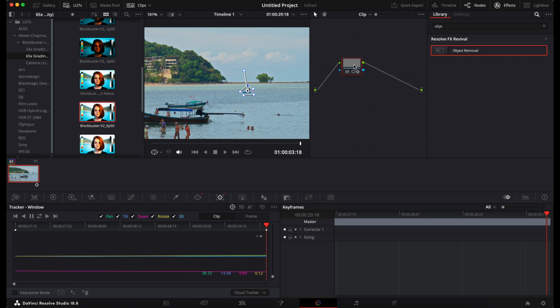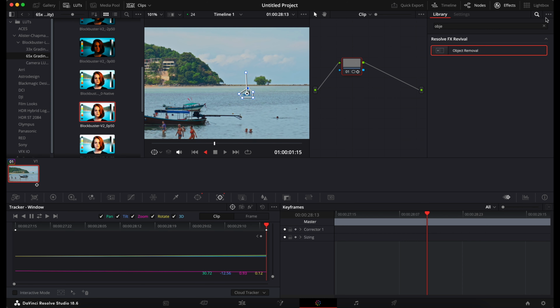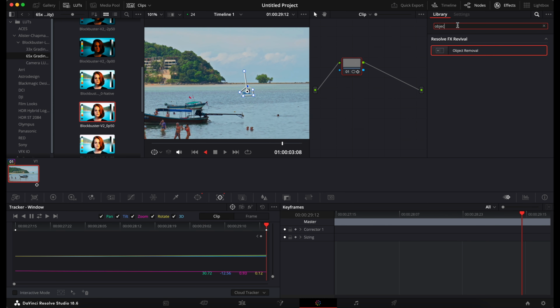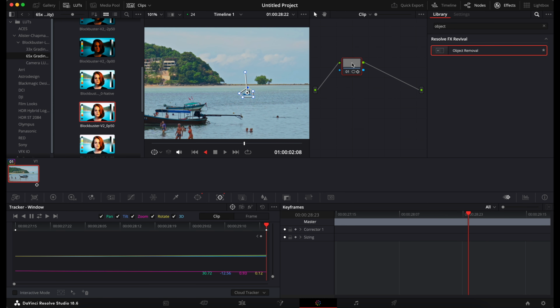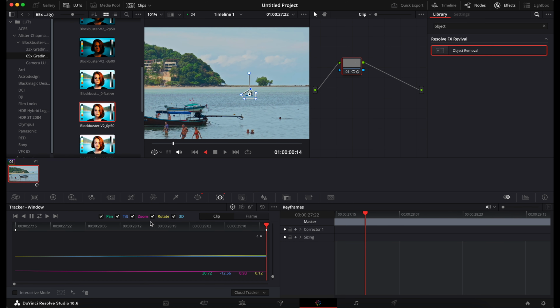So once we have our node here, now if you are doing another color, you're going to want to create a different node. Let's say we're not coloring this article at all. We will just drag straight on the object removal. So in here, you'll type in object. This will come up as object removal. We will bring it onto the node here.